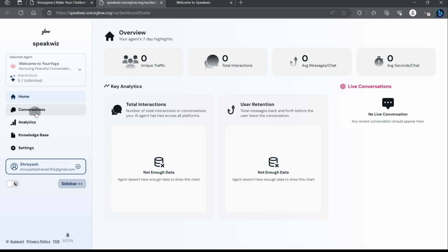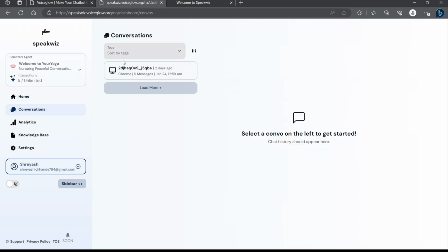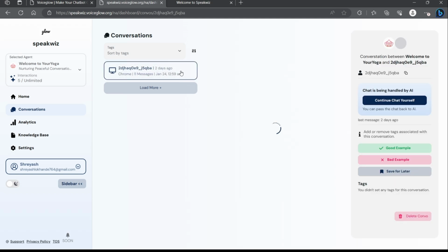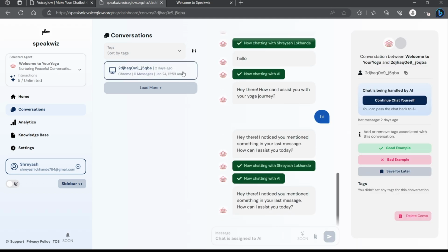In the Conversations tab, all transcripts are available here. You can see the chat history between the user and the AI chatbot. On the right side, you have the option to stop the AI and handle the chat manually, and a tags option. We will cover these options in upcoming videos.